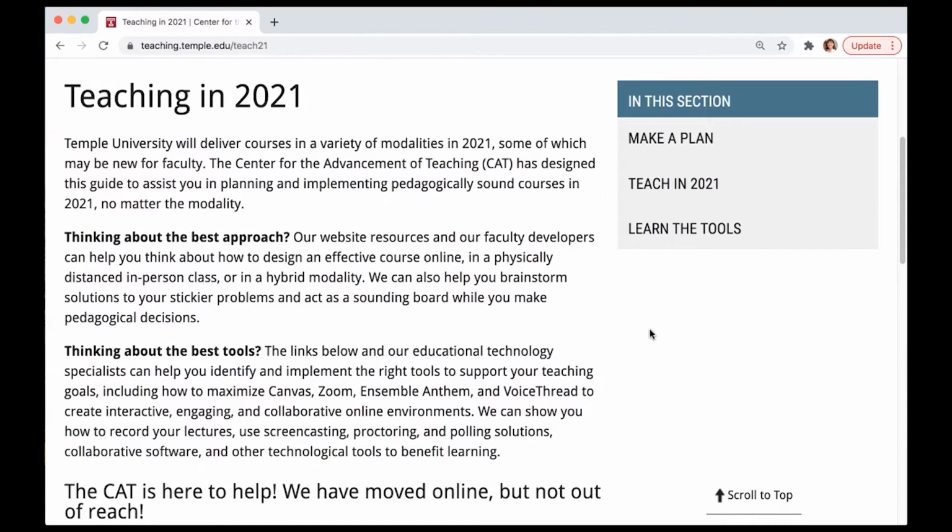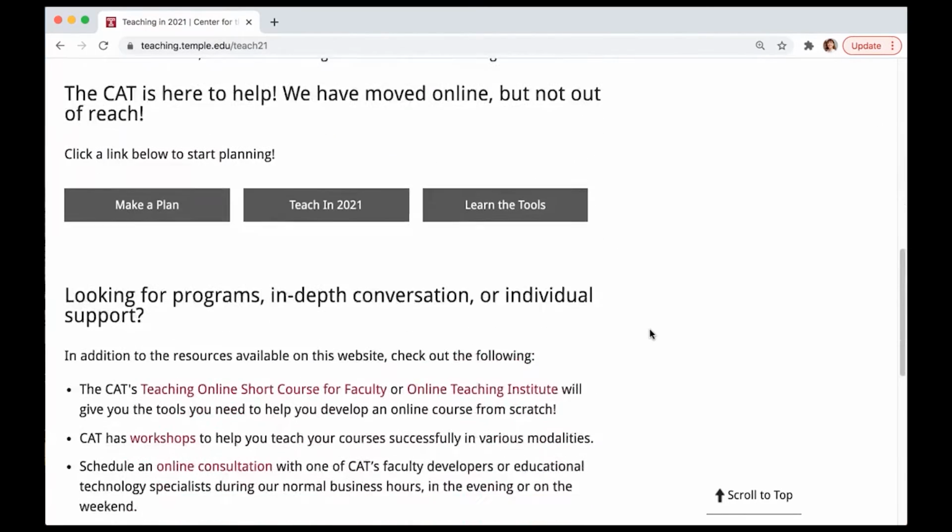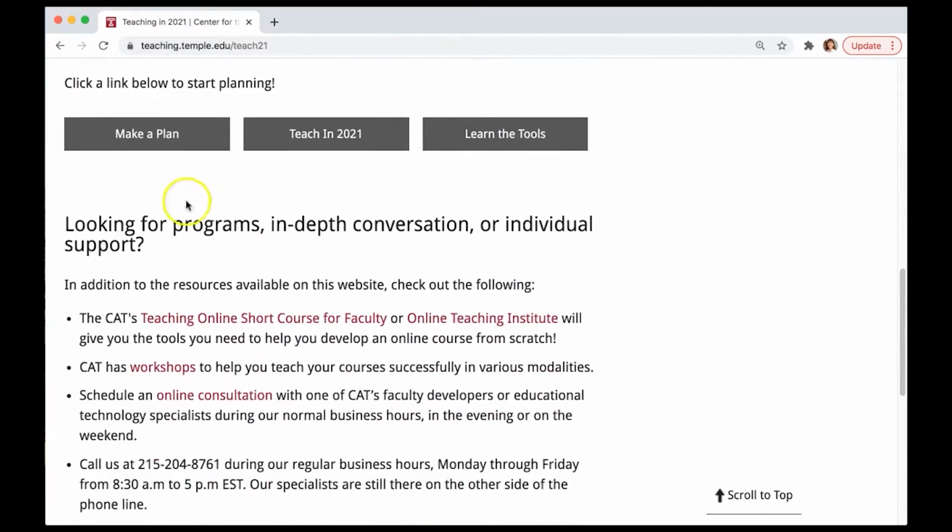Here on this Teaching in 2021 page, we have three main sections. First, we have our Make a Plan section. This is where you can find lots of great advice for how to design a course, once again, no matter what the format or context is.